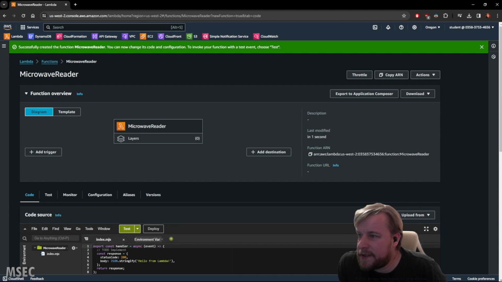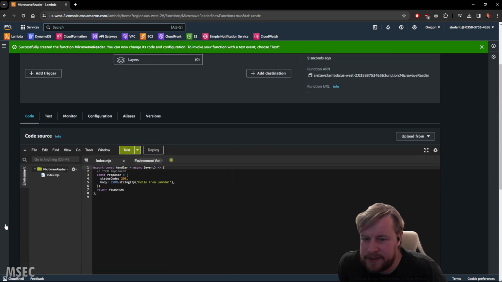Right, you're taken to the function's details page. Scroll down to the code source below. Double click on the index.mjs file on the left and replace the contents of the file with the following code.